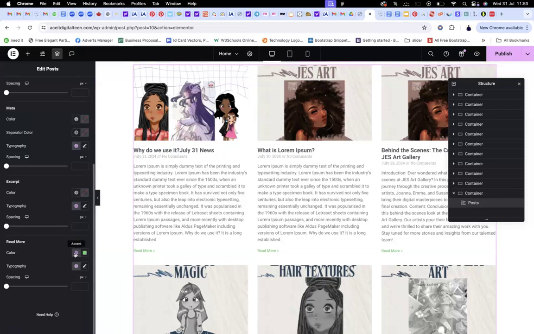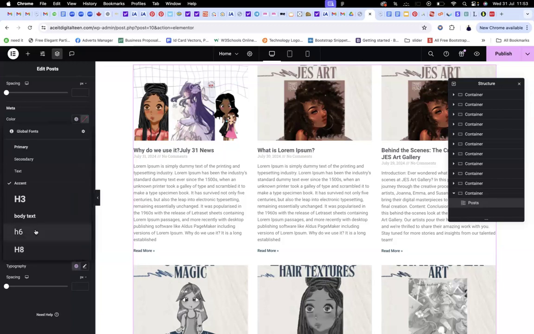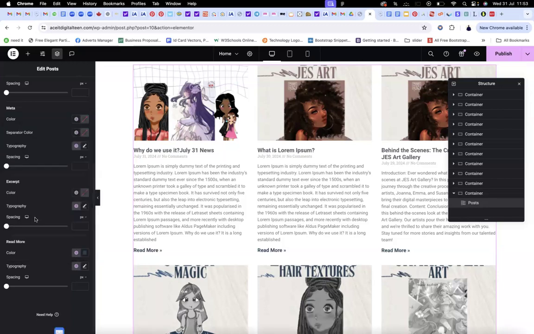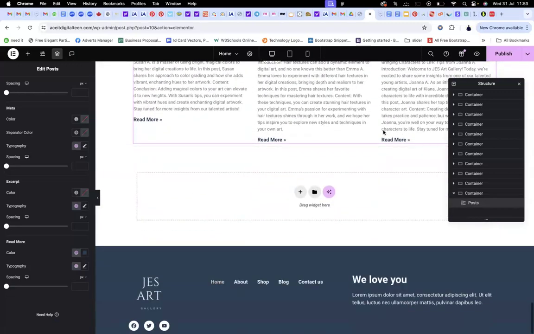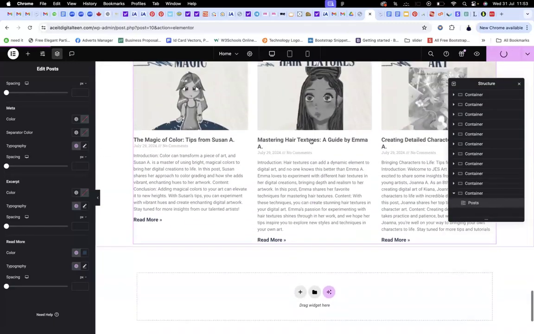So this is the read more. It's showing green. We come there, we change it first. And I want to change the font to body text. So you see, it's more visible, right? And that's it. So that's how you create that with WordPress.